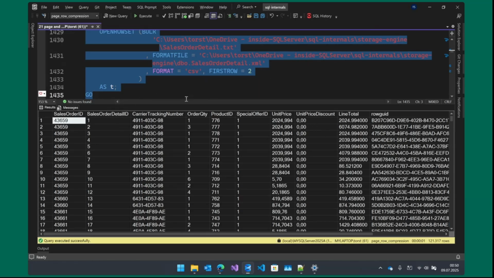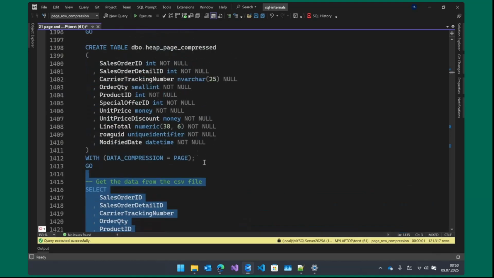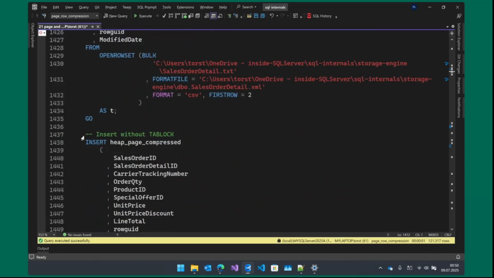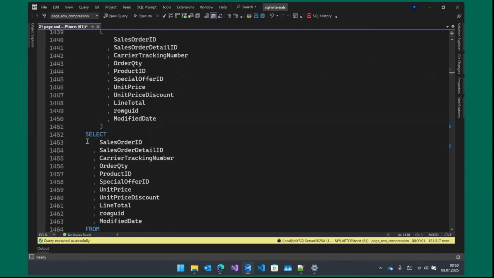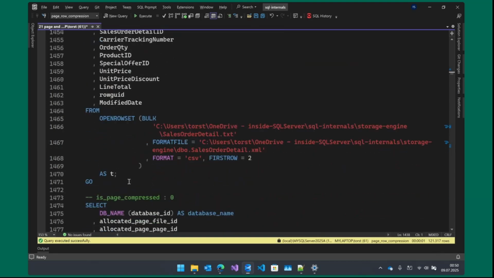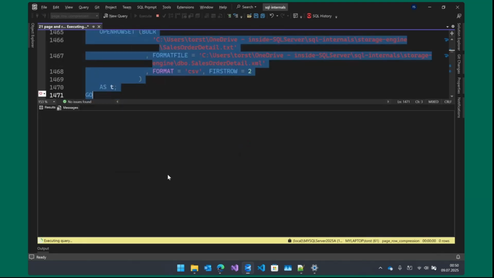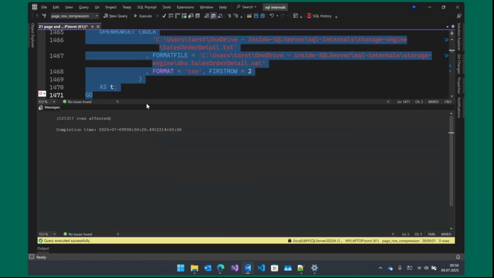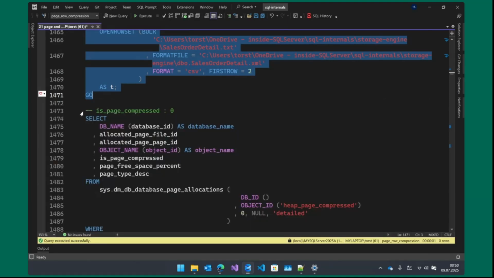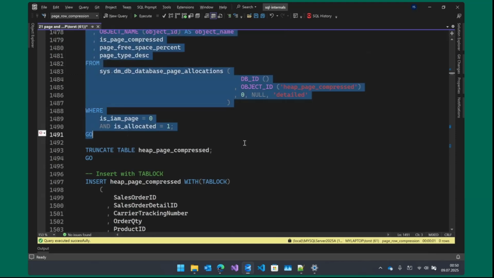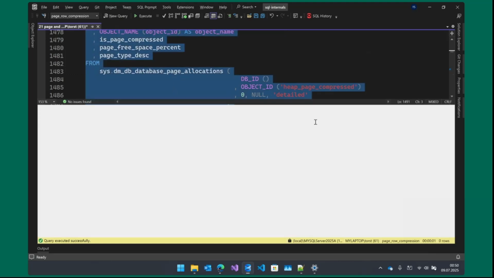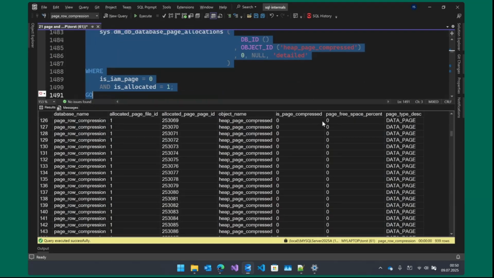Now what I want to do is insert 120,000 rows into the empty table, which has page compression. So let's do it. So insert and select from CSV. Okay, cool. All records are inserted. And now I ask SQL Server for the page allocations. And what we see here is no page is compressed, at least not page compressed.